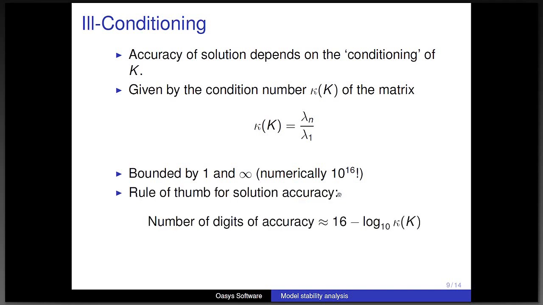So the condition number gives us a rule of thumb for the number of digits of accuracy in our solution, and that's given by this relationship here. The maximum number of digits that could be accurate in a solution is given by 16 minus log of kappa. The 16 comes from the fact that we have 16 digits of precision on the machine that we run GSA on, and in the way that software is written.